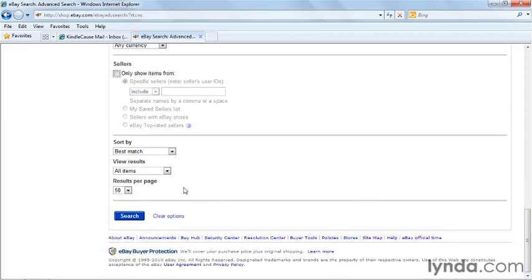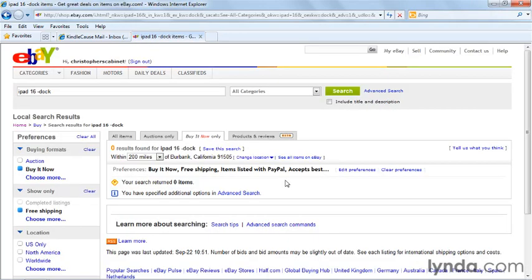You can sort the results as well, and I'm going to go ahead and conduct this search, and you'll notice that nothing popped up. There are no actual results, and I see here that it says iPad 16 without dock, which is the negative sign. I'm going to go ahead and change the search.